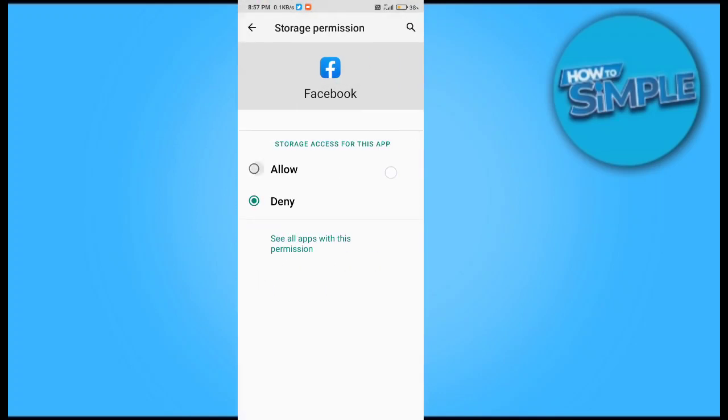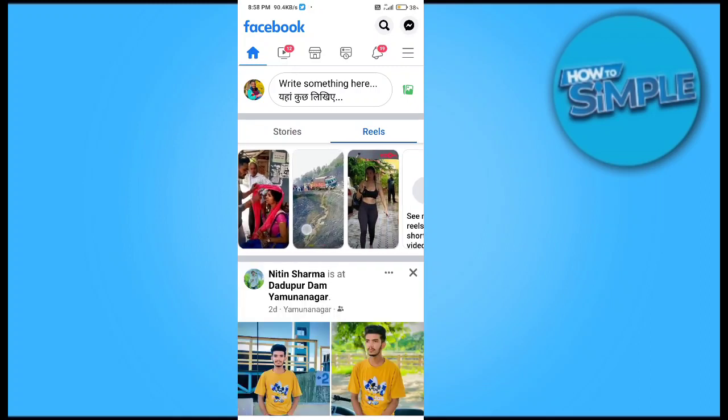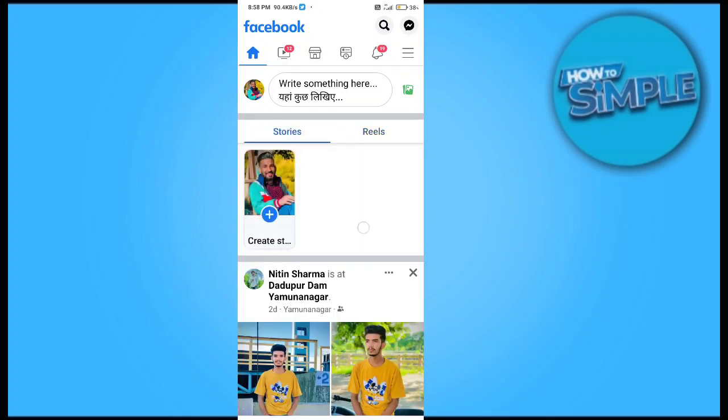After that you just have to refresh the Facebook application or maybe restart your mobile phone, and then you can access all of the stories, or all stories will be shown in your Facebook. Now you can see the stories are showing on my Facebook account.